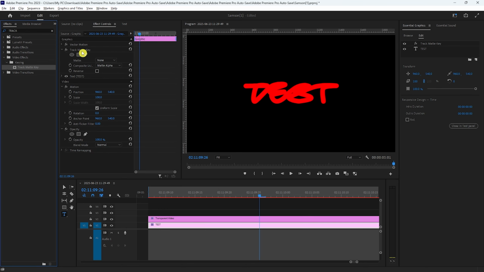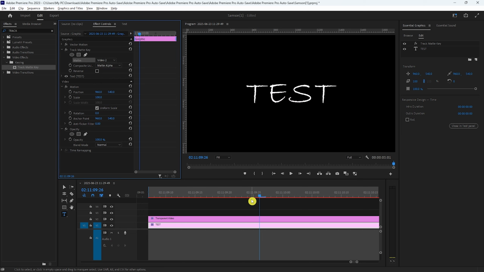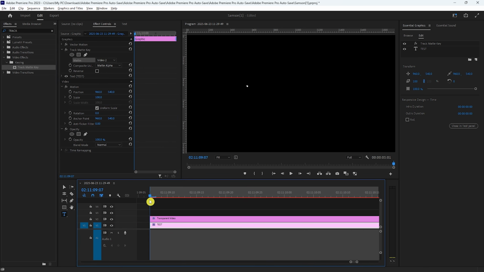Now you want to go here into the Track Matte Key, go into Matte, and then select the video layer that your transparent video is in. So it's in Video 2. I'm going to select Video 2 and then it would now disappear. And now when we play it, we would have our write-on effect, as you could see.